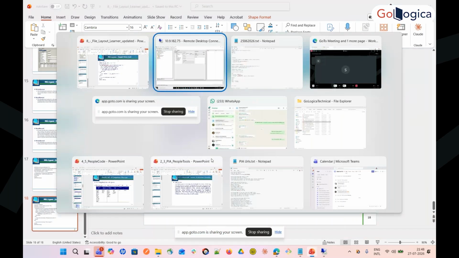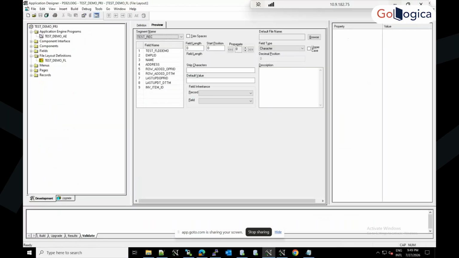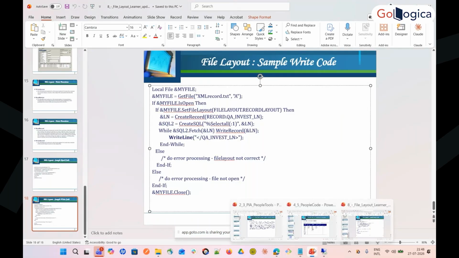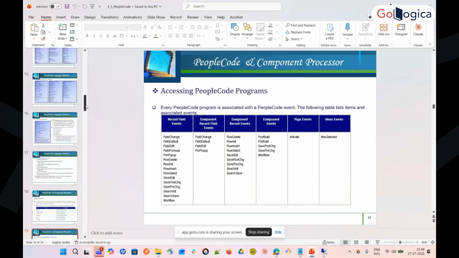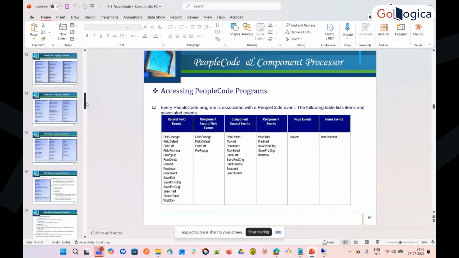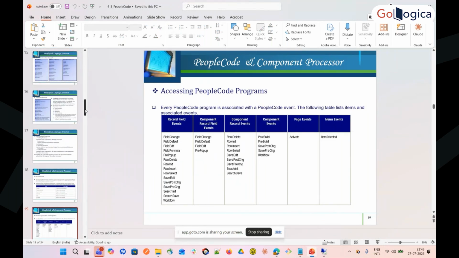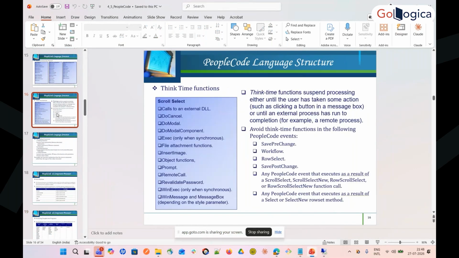And I want to show PeopleCode things. Mostly we have a question about PeopleCode: to be a successful PeopleSoft developer, do I need to be excellent in PeopleCode?